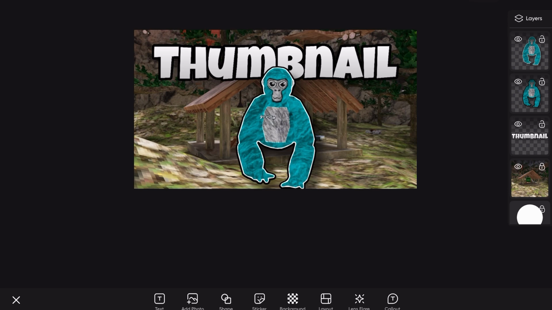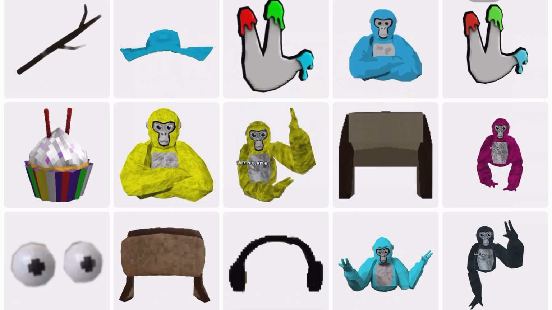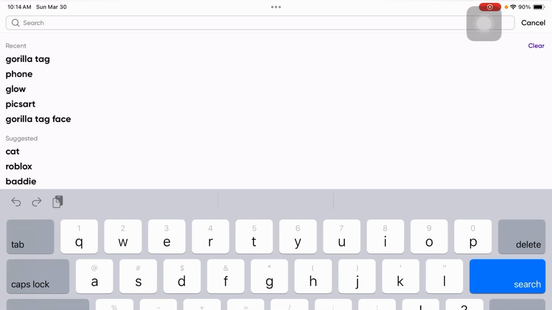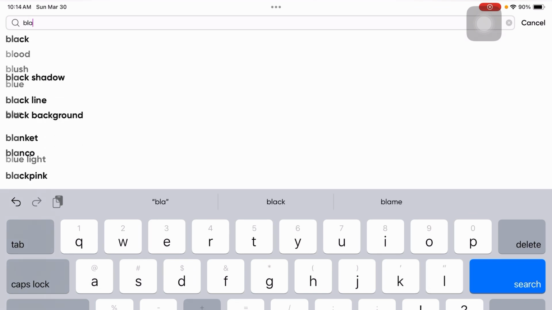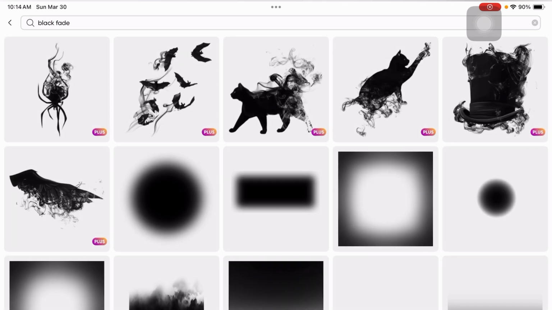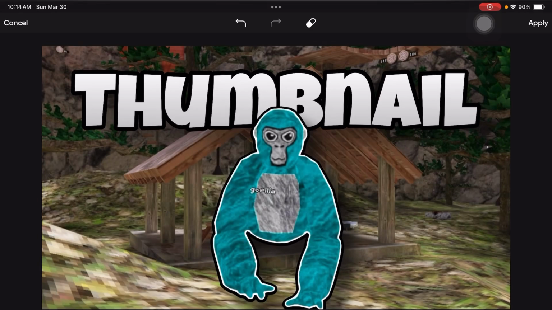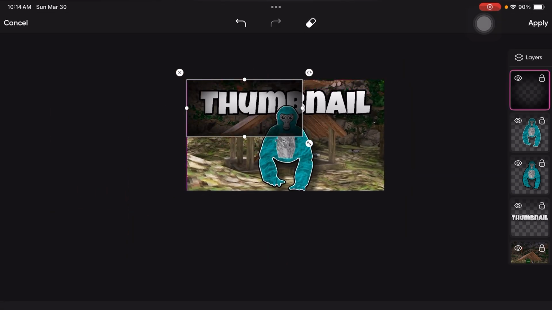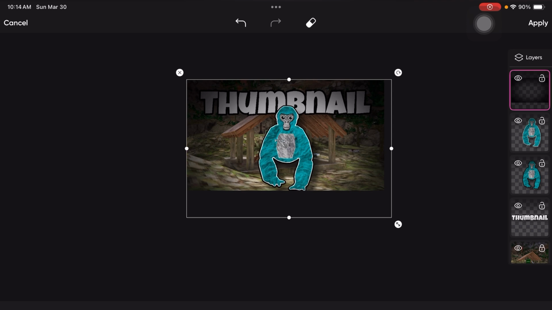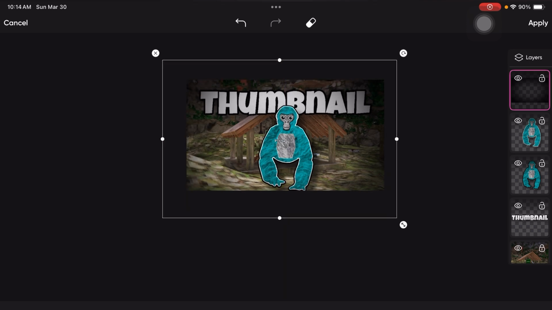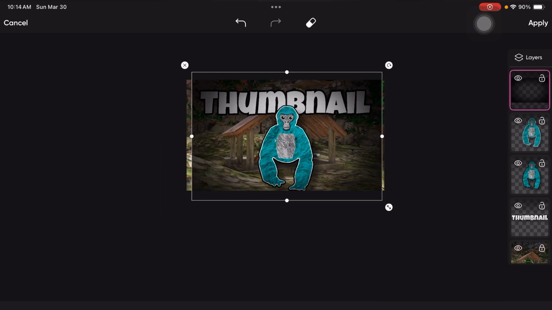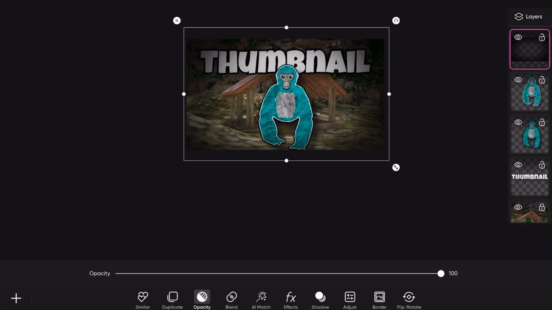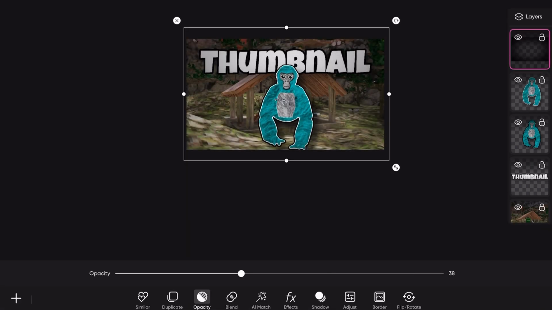Okay, I think we're pretty much done with this. Now we need to go into this and click black fade. And then find something that looks like this. And then we can stretch it out so it's like that. But you don't want it too visible. Just a little bit. So you can change the opacity.